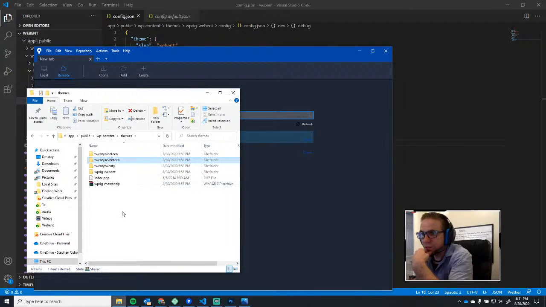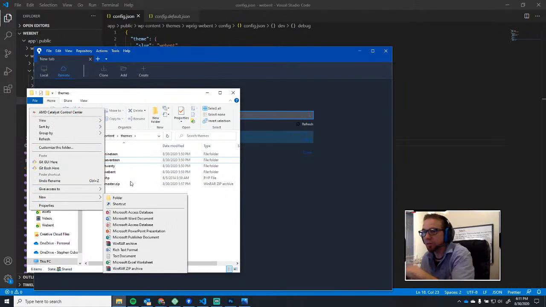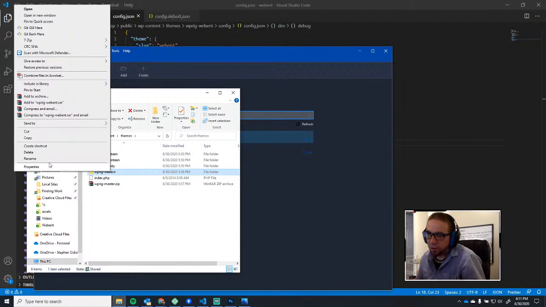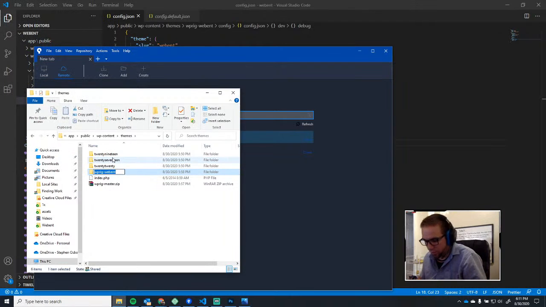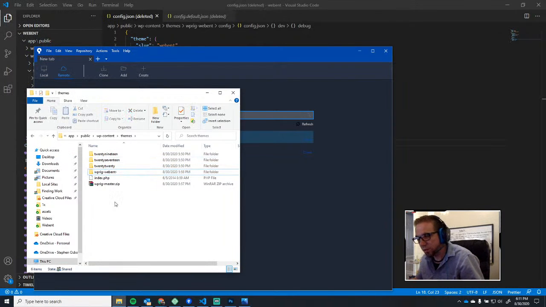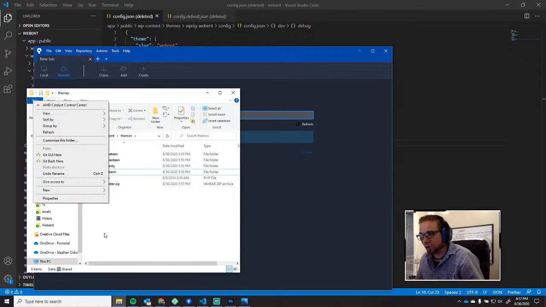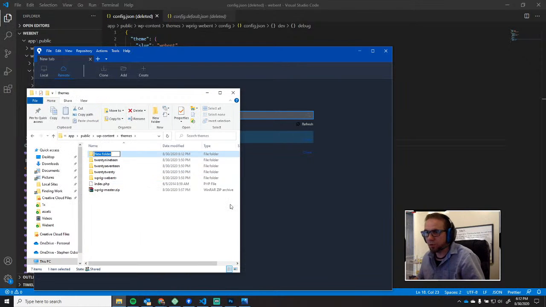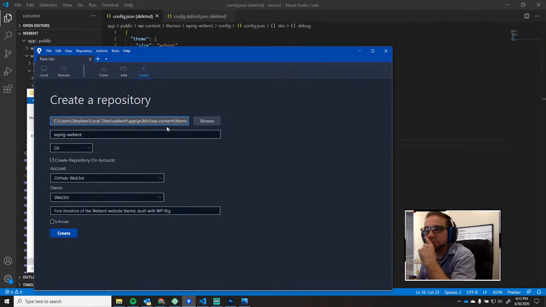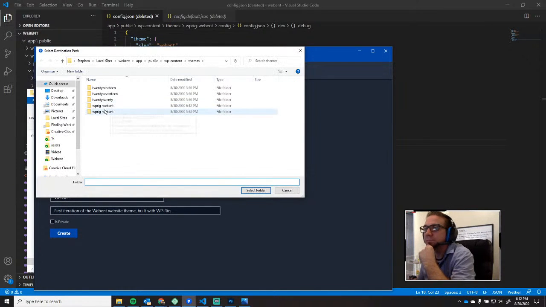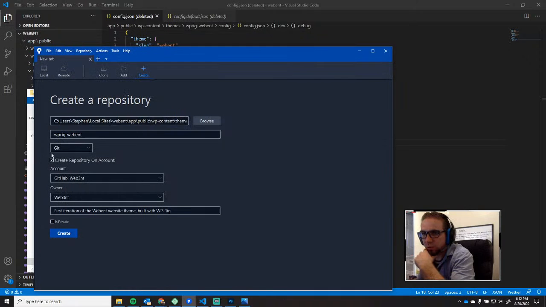I've done this 101 times, and for some reason I still, to this day, get all sorts of have to initialize and all that. So I do it a different way, typically. But anyways, I'm going to create an empty folder called wp-rig-webent. Create, browse, wp-rig-webent, select folder. Webent, yep. Create.